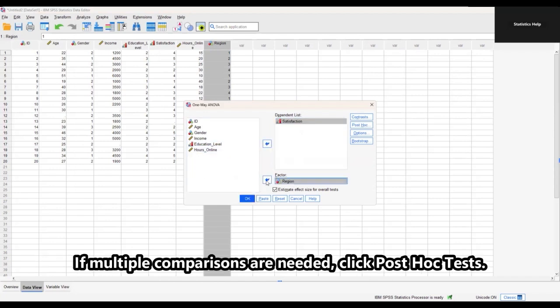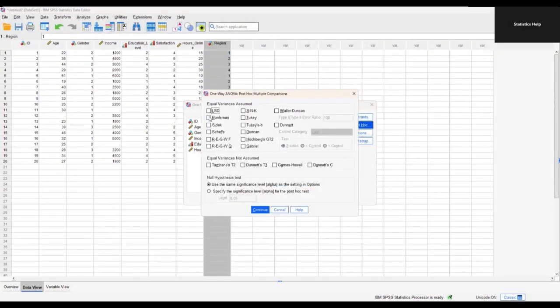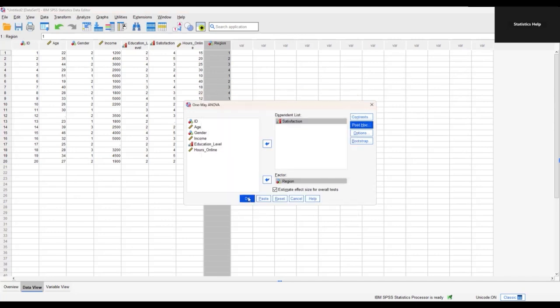If multiple comparisons are needed, click Post Hoc Tests. I'm going to do Bonferroni and Tukey. Press Continue and OK.